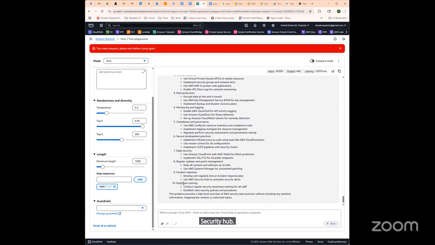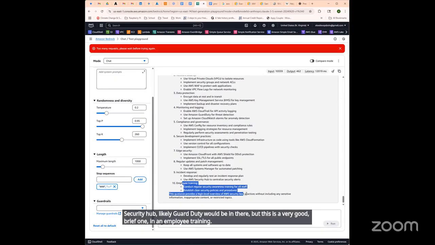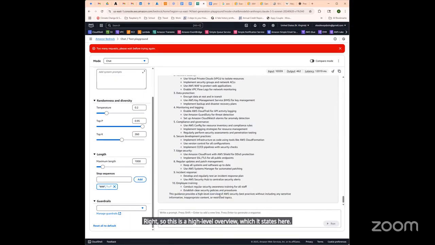Likely GuardDuty would be in there, but this is a very good brief one, and employee training. Right, so this is a high level overview, which it states here, which I appreciate.